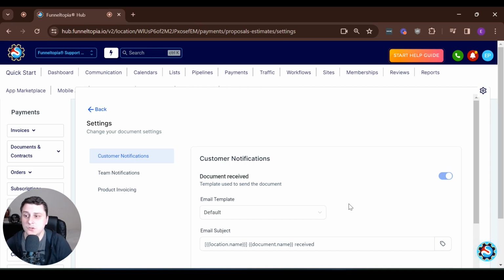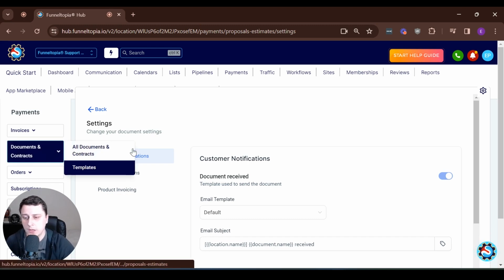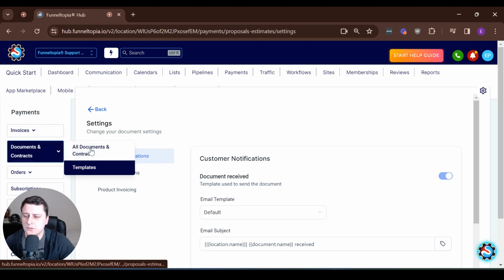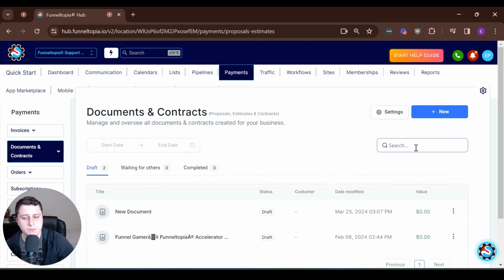A new feature has been added related to documents and contracts in Funneltopia. And in case you didn't know, there's a full documents and contracts functionality under payments, documents. If you check it out here, payments, then you go to documents, contracts over here, right? That's a whole new thing. DocuSign. This is a good replacement for it.